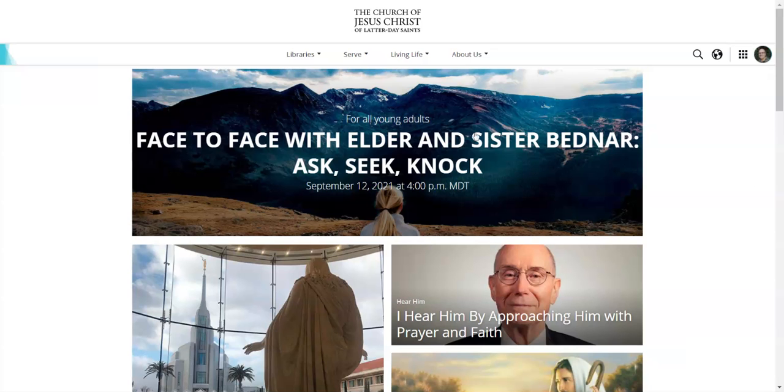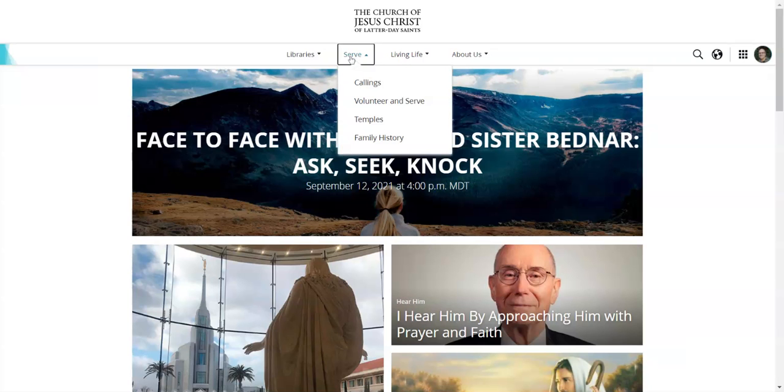So you go to churchofjesuschrist.org to start out. And then once we're at churchofjesuschrist.org, you will need to log into your account. I have already logged in. Once you're logged in, you can go to this menu bar along the top of the screen. There's libraries, serve, living life, and about us. Click the serve drop-down menu button and go down to temples.